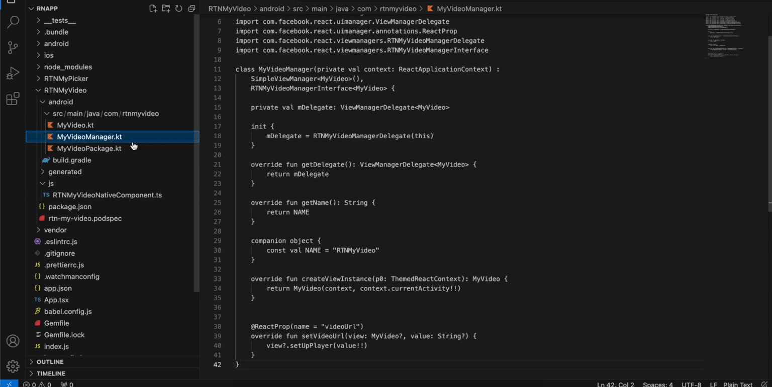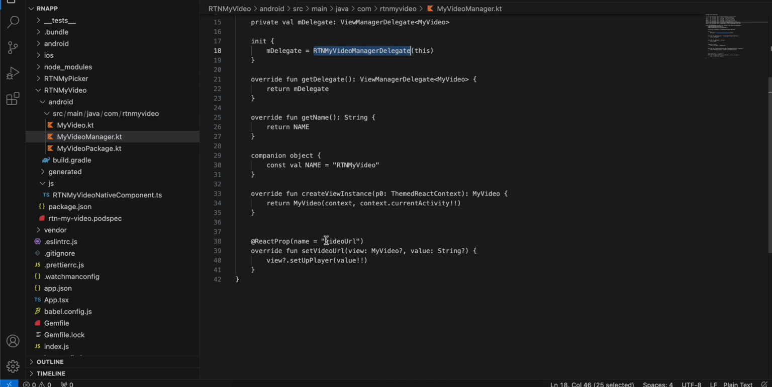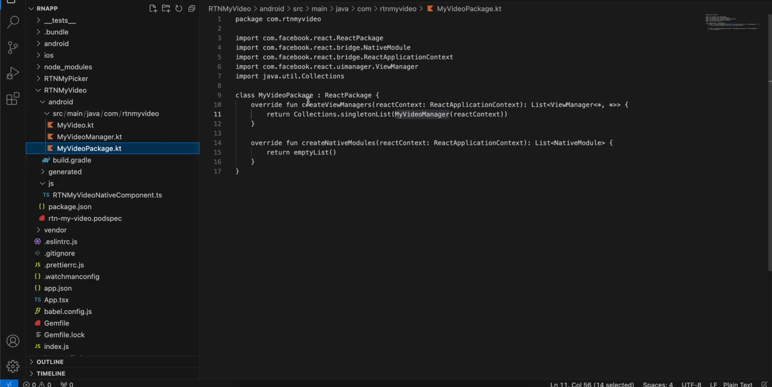Next, I have defined my video manager.kt. Again, this has been copied from docs, only this name has been changed, this name, and this name has been changed, this has been changed. And the important thing to notice is make sure you pass whatever your prop name is, and here we are setting up our player once we get the prop. And here I have defined our my video package.kt. Again, this has been copied from docs and this name has been changed, everything else remains the same.